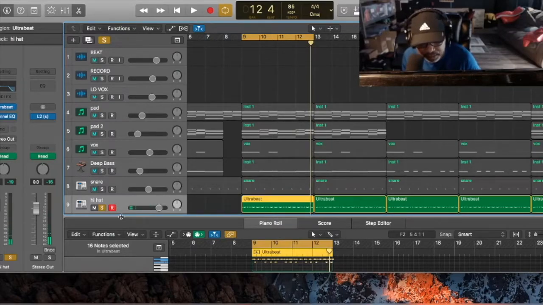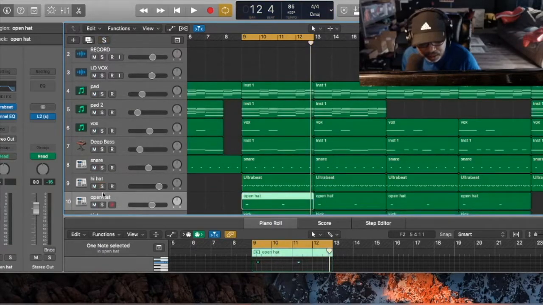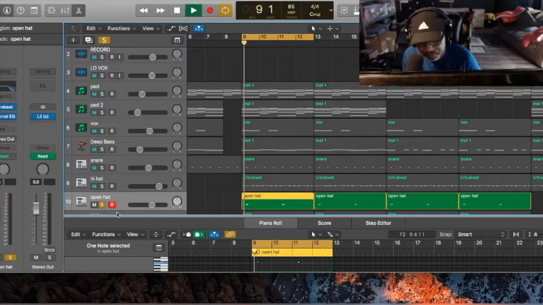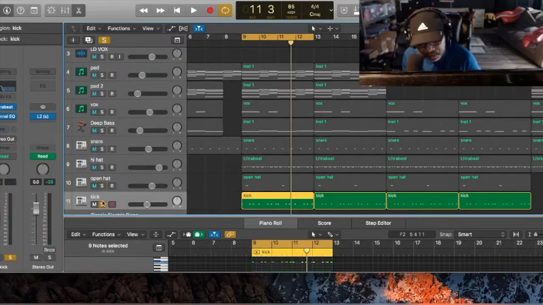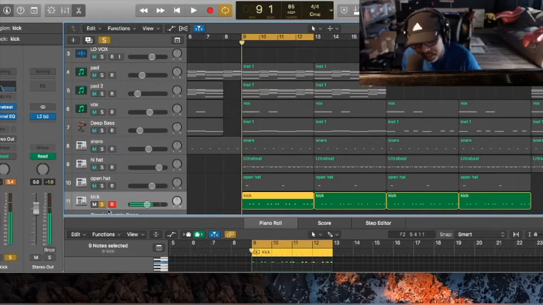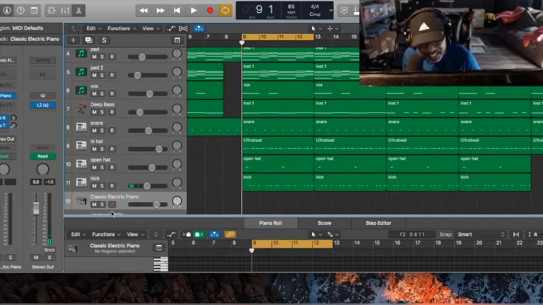Simple hi-hat, and then you have, I want to say it's a kick after this. I put an open hi-hat. Simple open hi-hat. And then the last thing is a kick. So yeah, it's just a simple beat. I think that's it. I didn't put anything else. Yeah, simple beat.